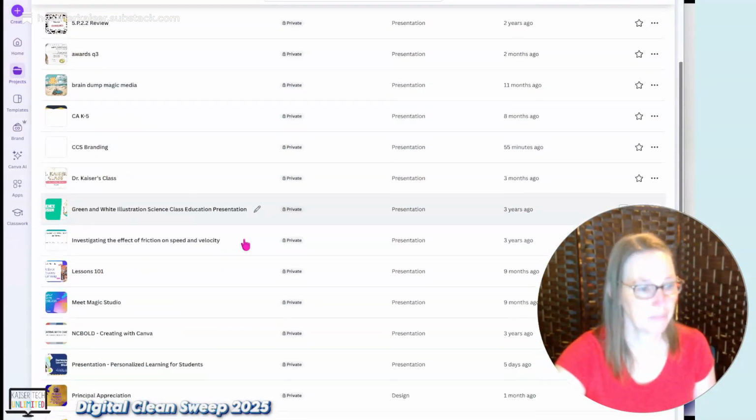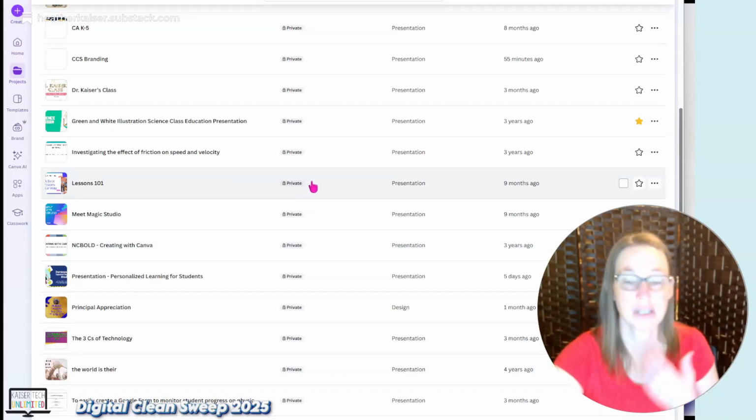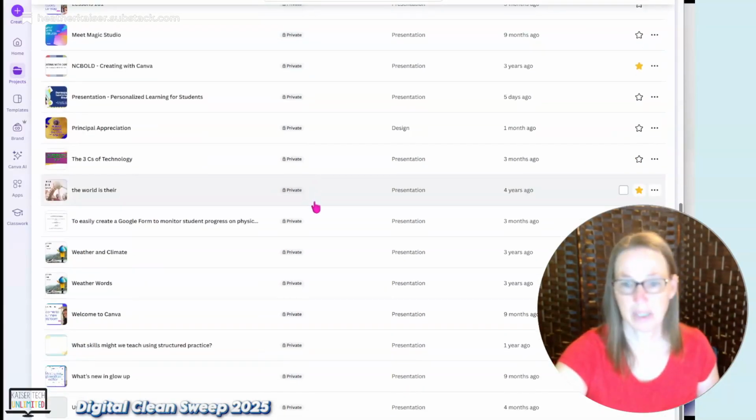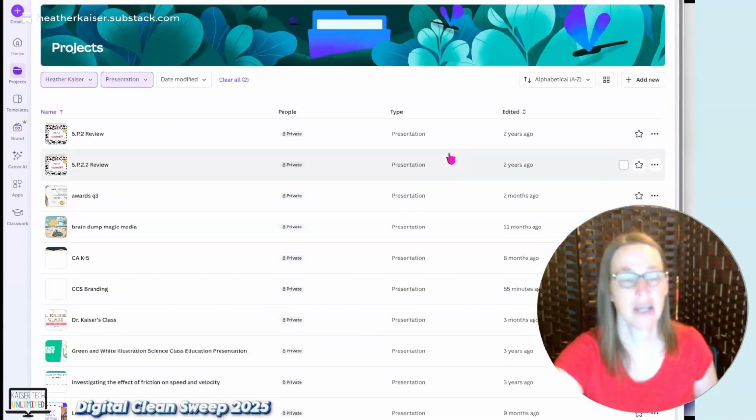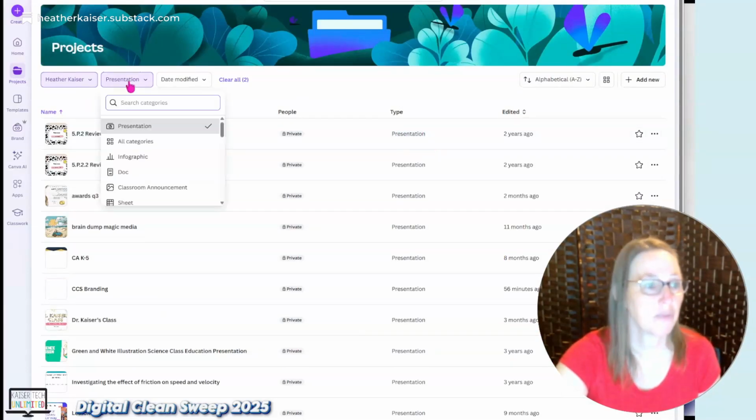This one here is a presentation that is professional development, so I can move this one into professional development. I'm just going to scan through these as quickly as I can. These are my only things that are designed as presentations, and it's whatever type you used when you created the design. That's what I'm filtering by right now.